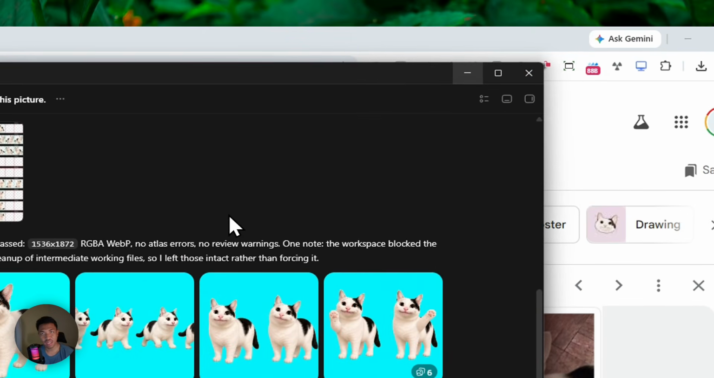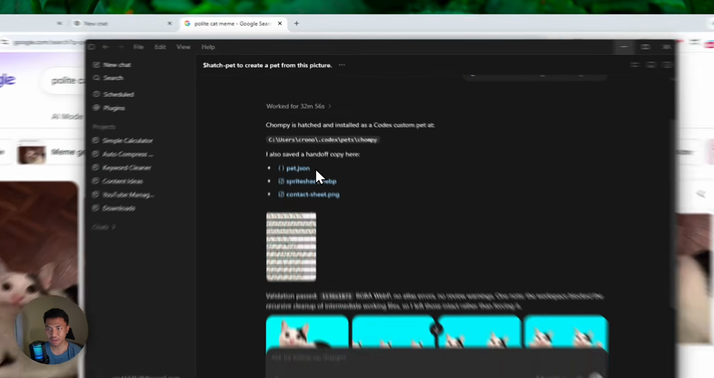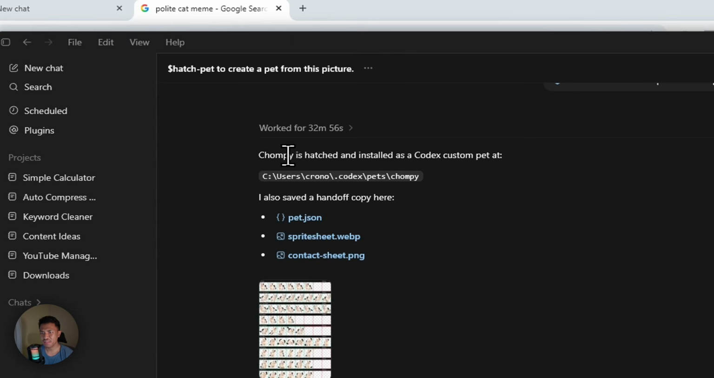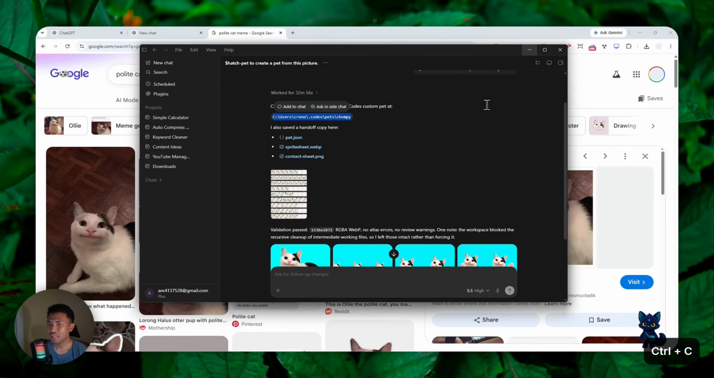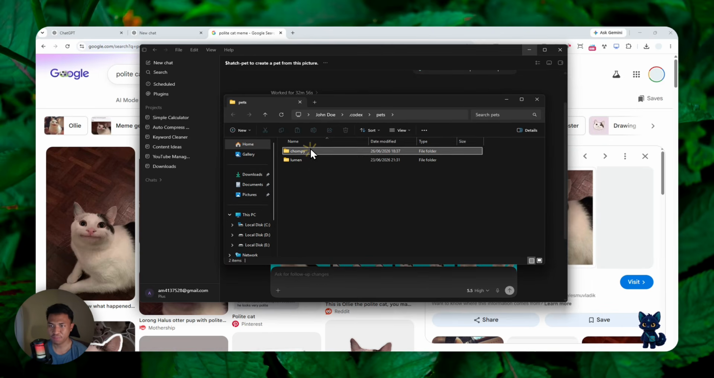Okay, so sometimes it's going to tell you that you have to create a folder, and then copy the sprites and also the JSON file right here. But in this case, I think it just created the files and then installed the pet into this folder. So let me just open that on my computer. Sometimes it's going to ask you to manually copy the files, but in this case, let me just check that. All right, so yeah, this is the folder. There is a new pet called Chompy.